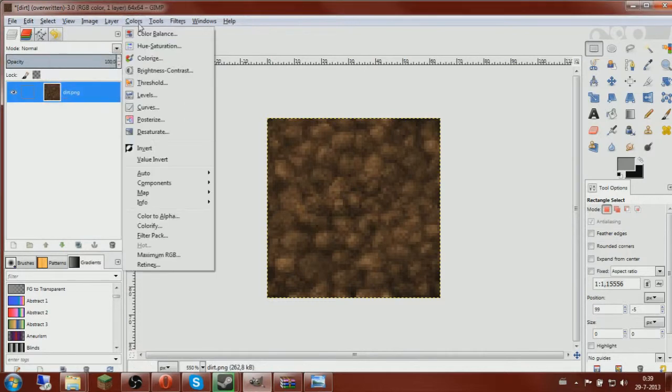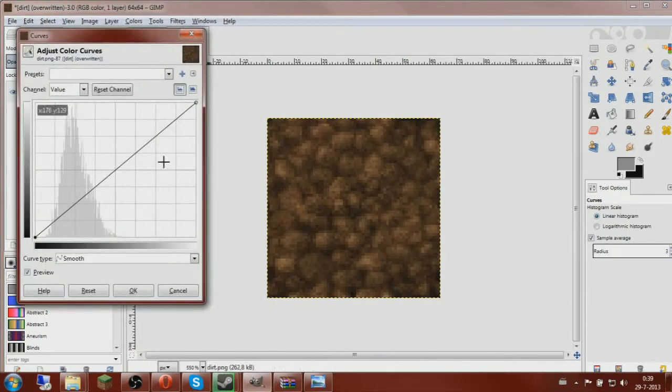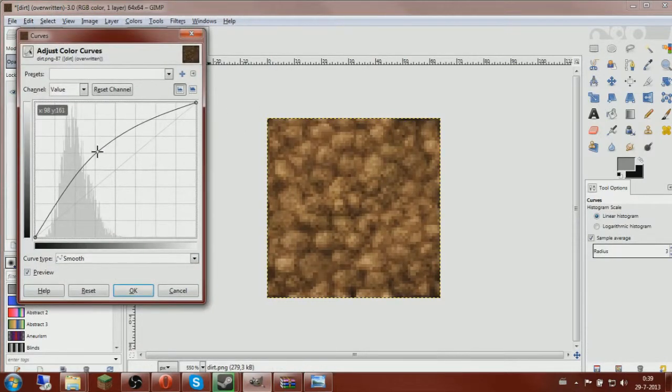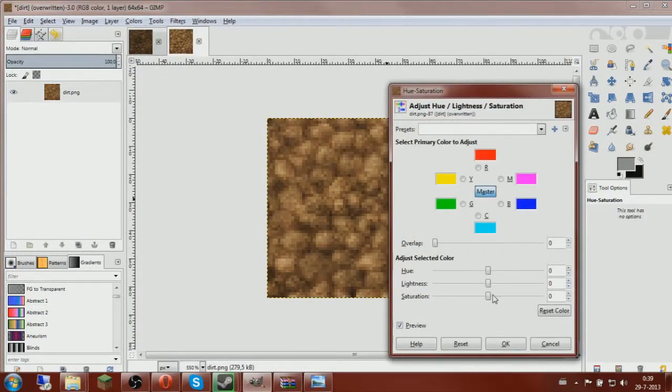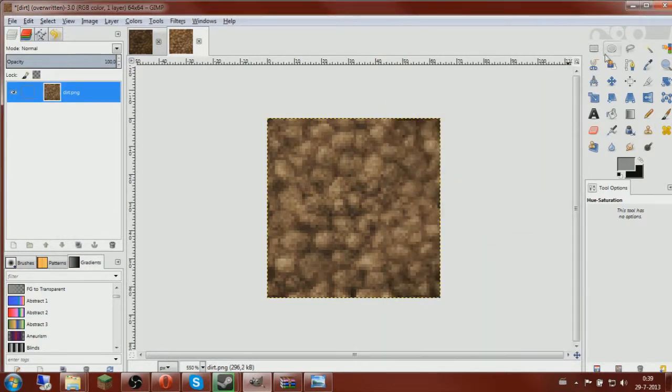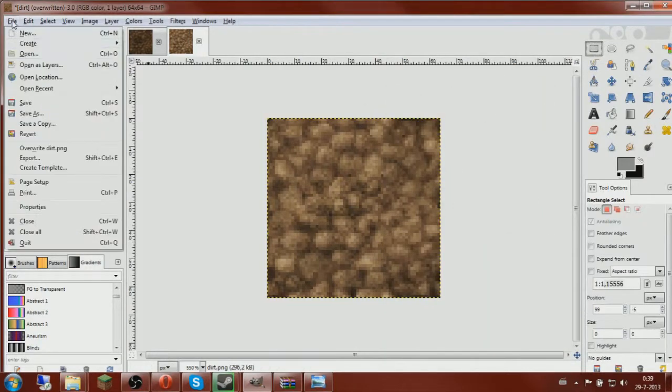Merge. I noticed that was a bit too dark, so I'm gonna lighten it up a little bit. Also, I think I'm gonna make it a little less saturated. So we'll save this, and I'll see you in game.